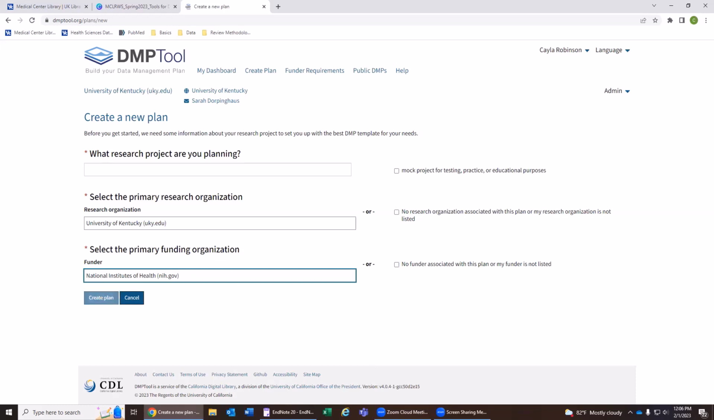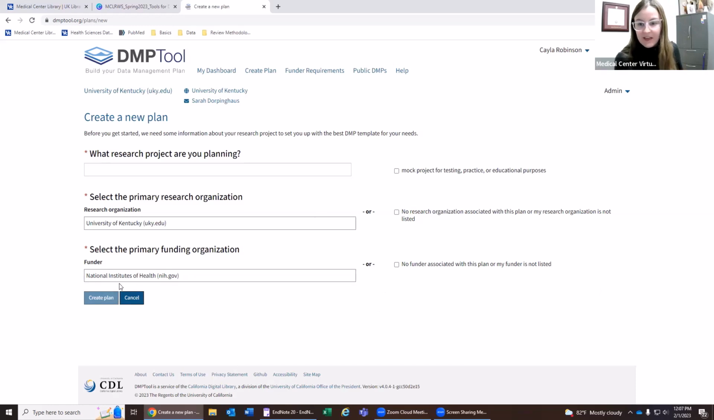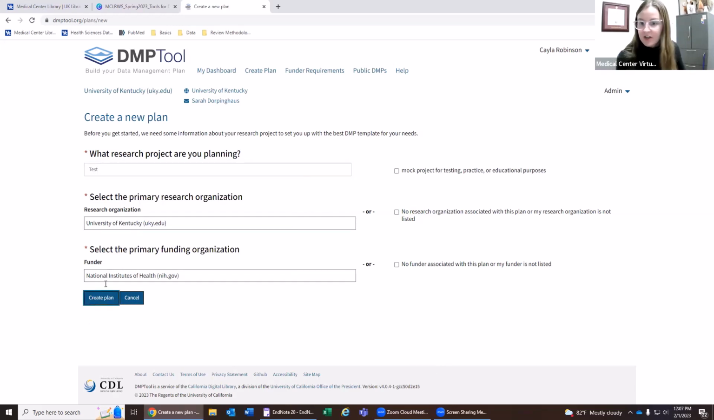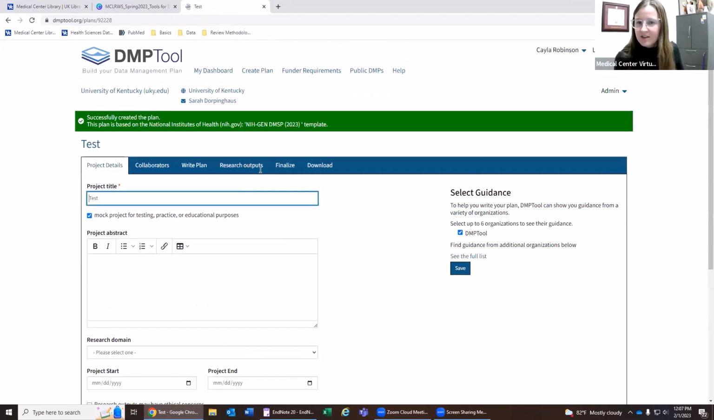Okay, so we have our NIH piece here. I'm just going to tick test. It won't let you create the plan unless you have a research project. You can also hit mock project if this is just for testing. And then that was interesting, actually.